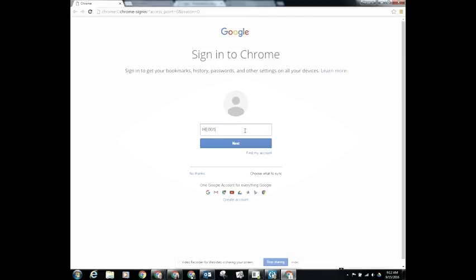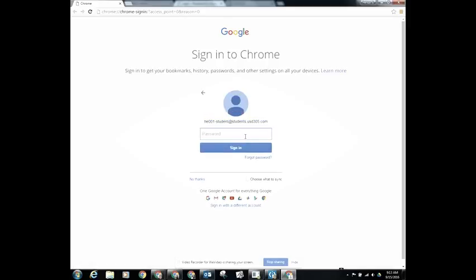So, student at students.usd305.com. Notice the first one is singular and the second one is plural. And I know that's a little confusing, but just be real careful that you don't get those two mixed up. Then you click next. And you're going to put in your password.